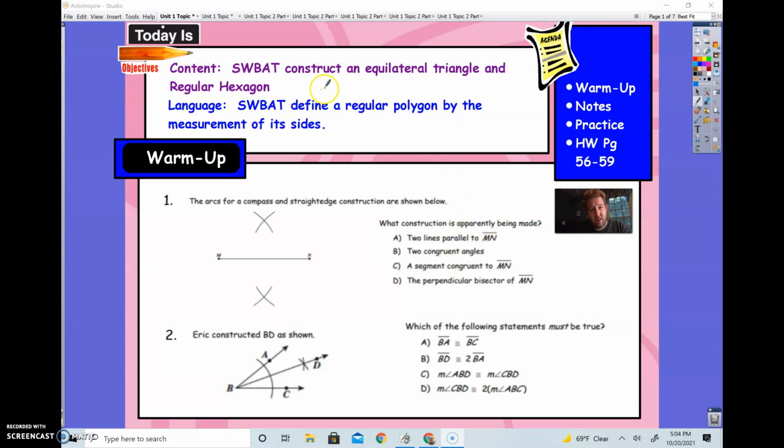In this video, we're going to be constructing an equilateral triangle and a regular hexagon. I do apologize right from the beginning because I don't have my compass here on this computer, so I'm going to have to explain the process of how to use that compass.